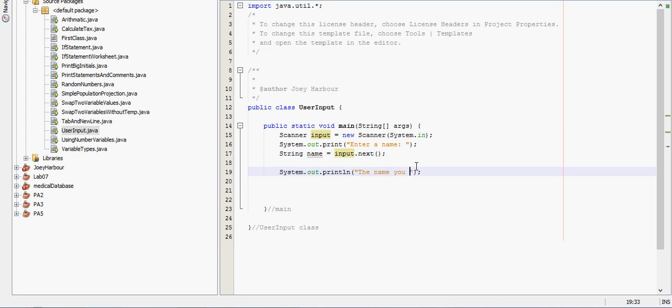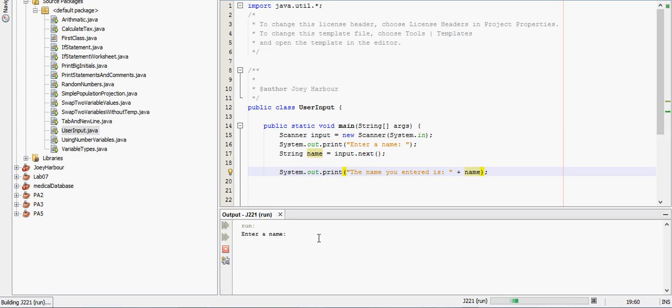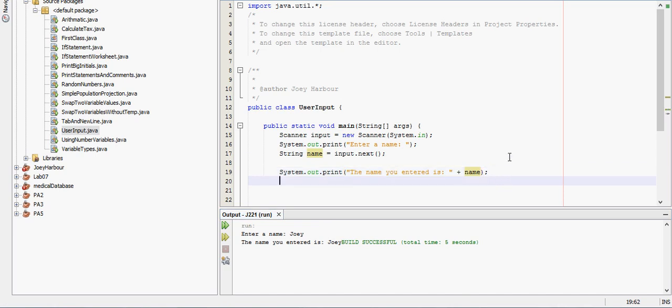The name you entered was, we'll go with is. Then we'll write the name there. So if I hit Shift F6 and run that, enter name, we'll go with probably the best name in the world, Joey. The name you entered is Joey. Well, what if we want to input something besides name? What if we want to input an integer?